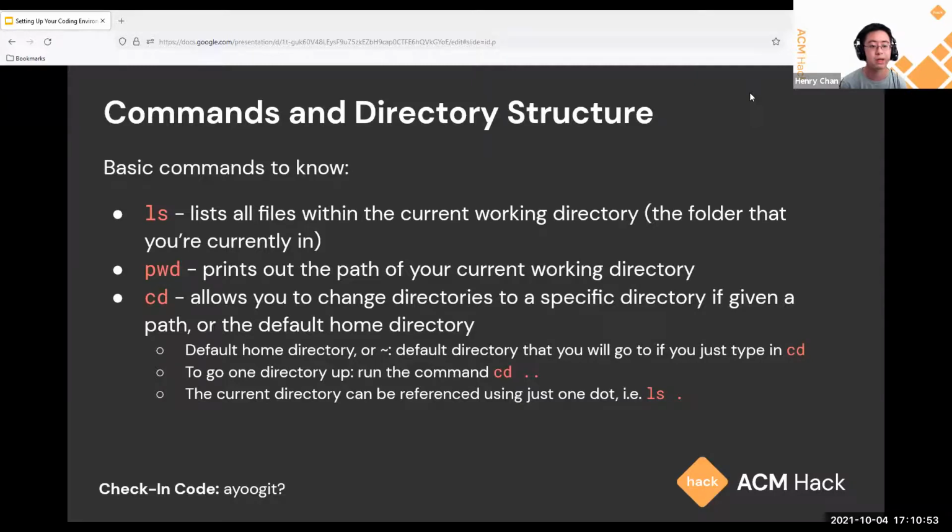The first command that you'll see is ls. And this is usually short for list. This is what you would use to list all the files within your current working directory. Your current working directory is the folder that you're currently in. Whether that's your desktop level or just a random folder that you have on your computer, if you're in that directory, then that is your current working directory. And if you type in ls, it will display all the contents of that folder.